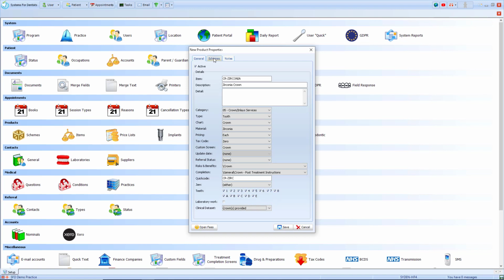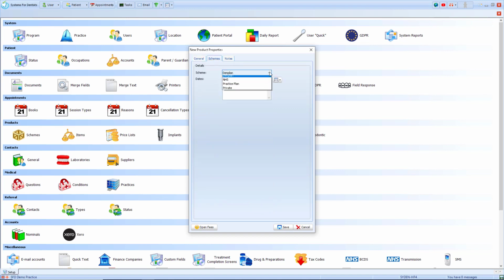Let's move across to schemes. Select whichever schemes you want to activate this in. So I'm going to go to NHS first of all. I'm going to select a starting date. I'm just going to put a date in the past so that we can activate it today. Select the appropriate band and the appropriate guarantee status. You don't have to stop with NHS, you can also add a private item should you wish.